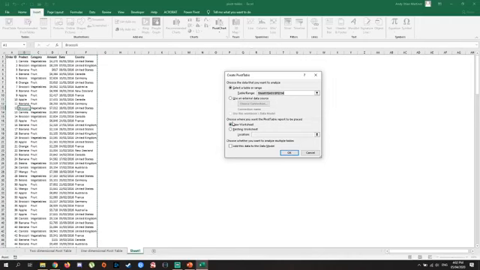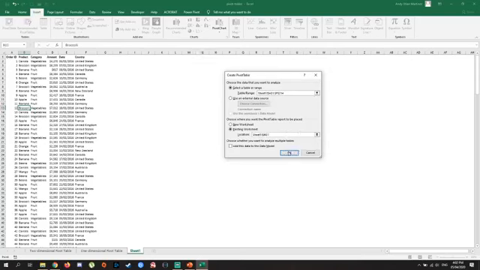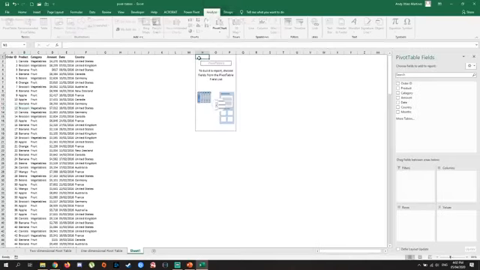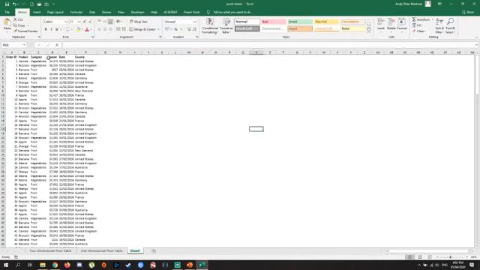All right. So choose where you want your pivot table to be placed. When you choose new worksheet and hit OK, another tab will show up here. If you use existing worksheet, then you choose the location where you'd like your pivot to be. When you hit OK, your pivot will show up in that part. But we're not gonna do that.